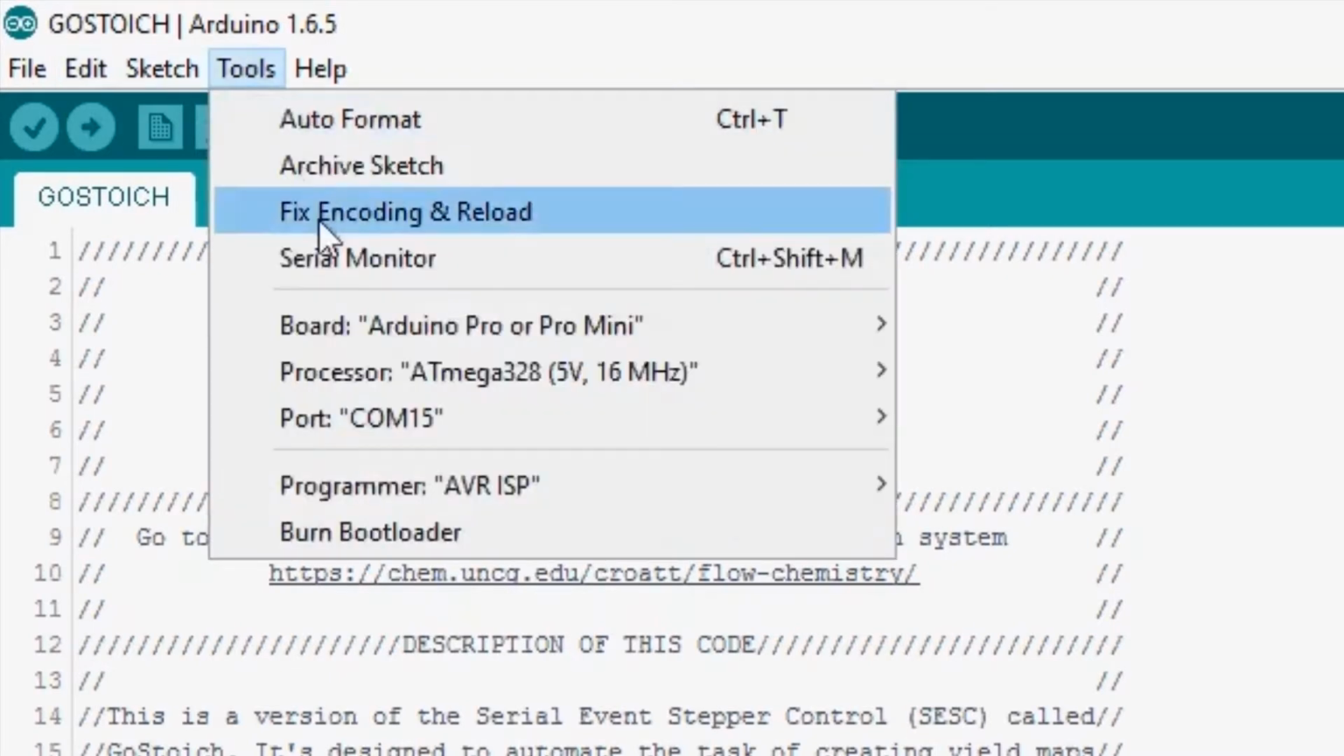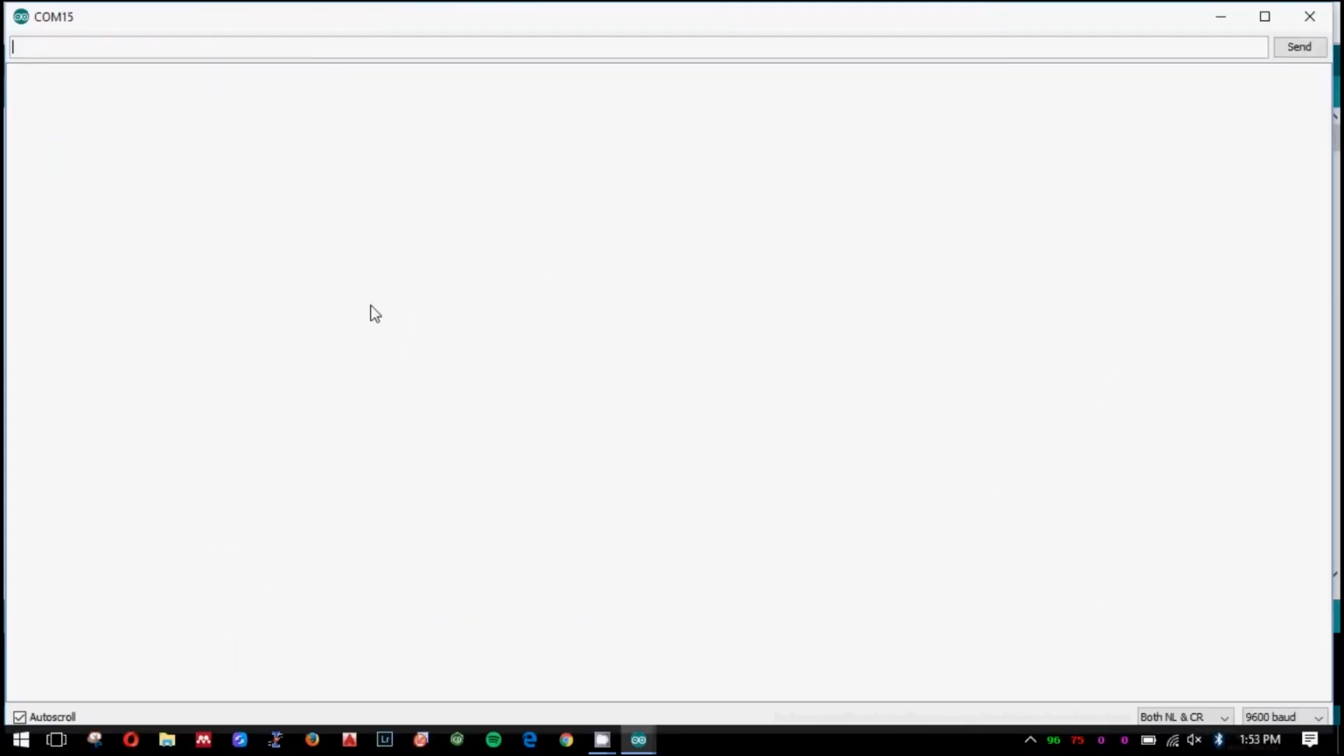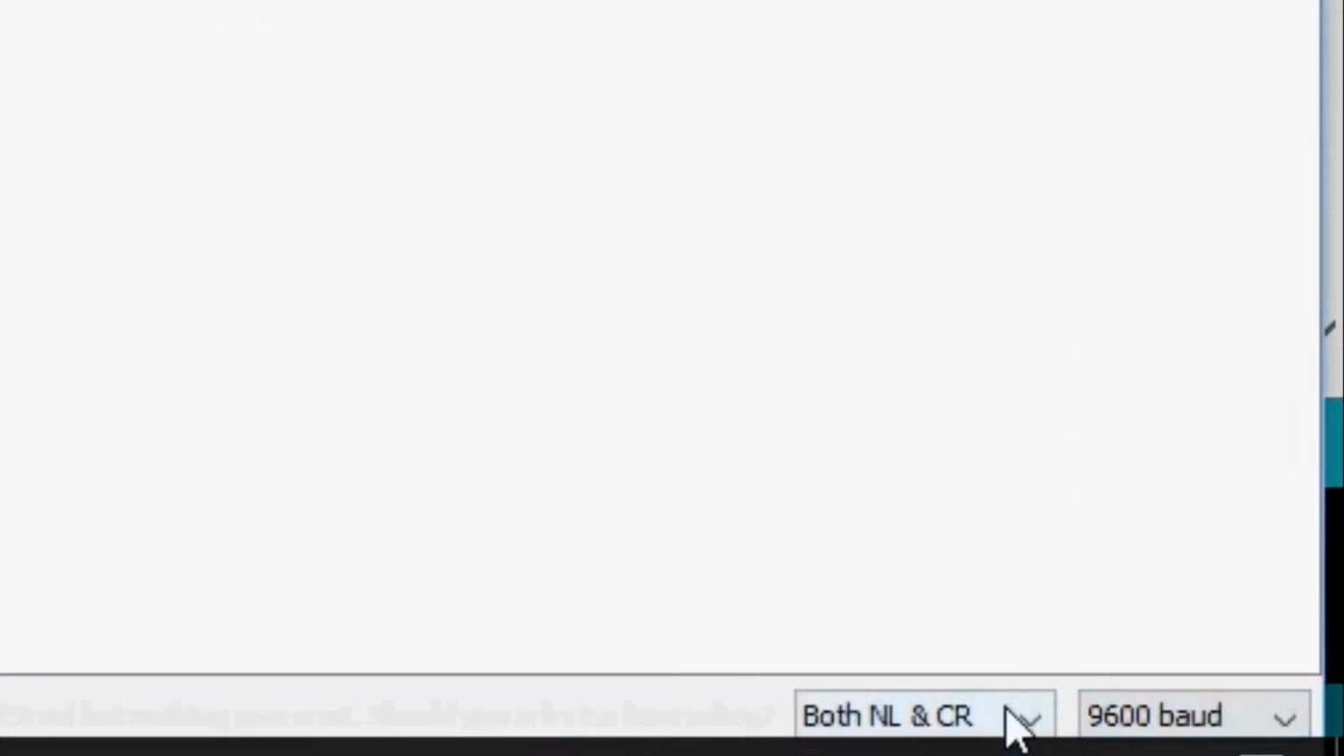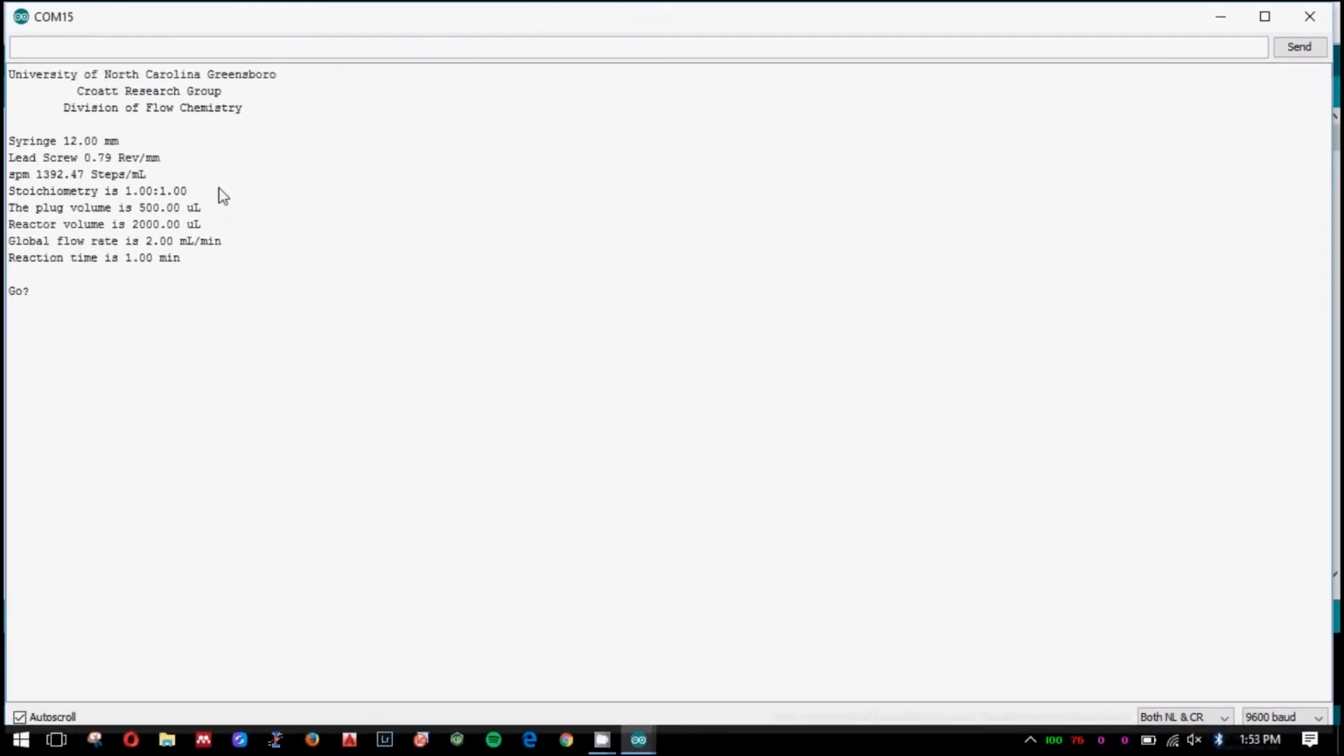Alright, upload the code to your microcontroller, and with it still connected, open the serial monitor by going to Tools, then Serial Monitor, or by pressing Ctrl-Shift-M. Select a baud rate of 9600 and enable New Line and Carriage Return. You should be prompted by a splash screen along with relevant variables and their default values.